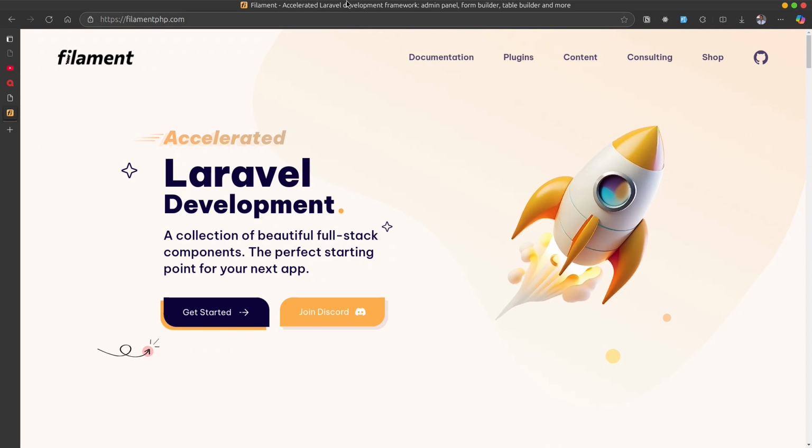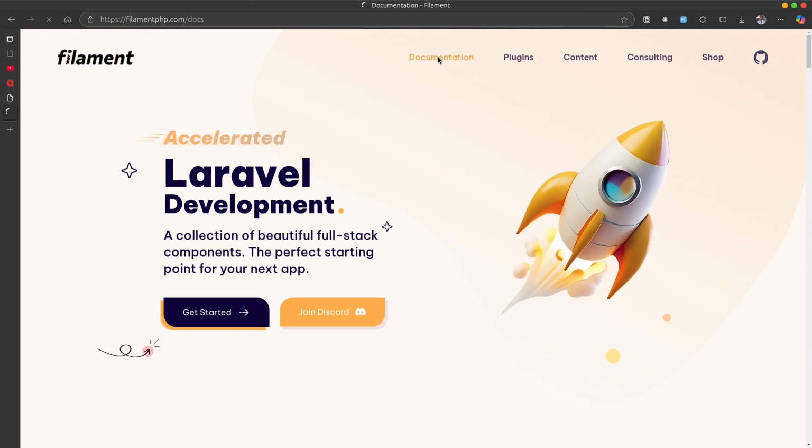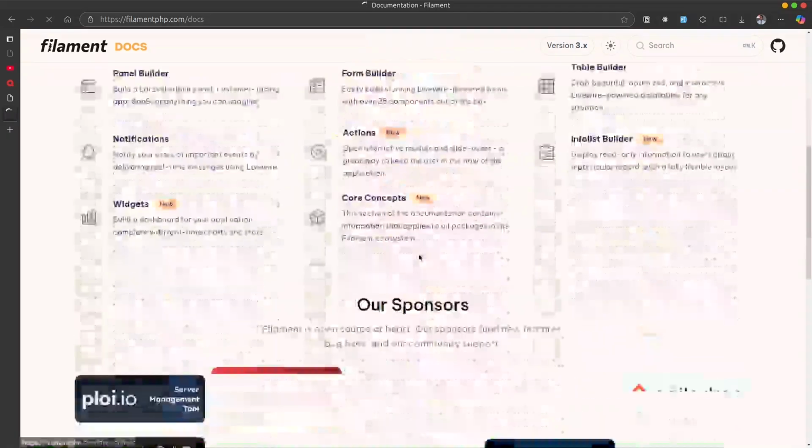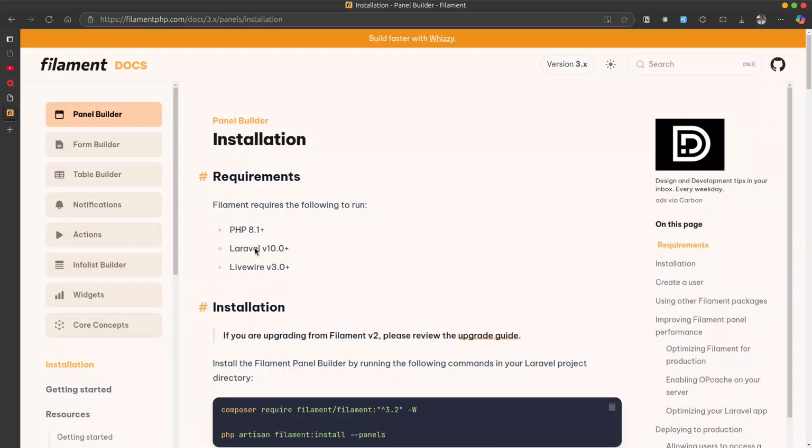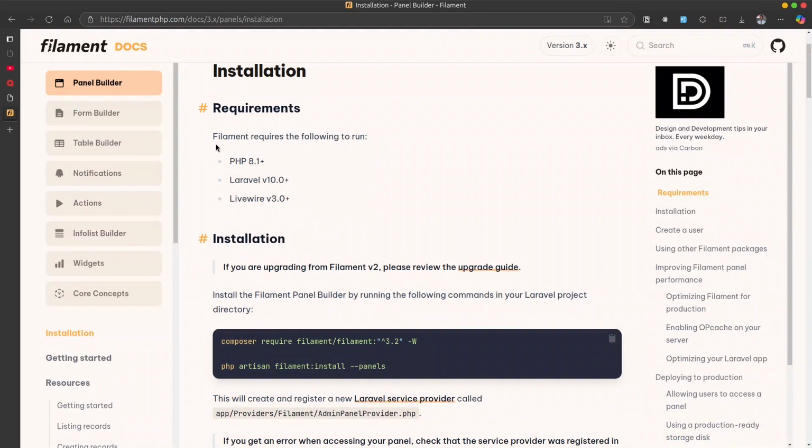Let's go to the documentation and see how we can get started, then to installation. Before you can install, you must have PHP 8.1 up, Laravel 10 up, and Livewire installed. The reason you need Livewire is because Filament is built on Livewire.